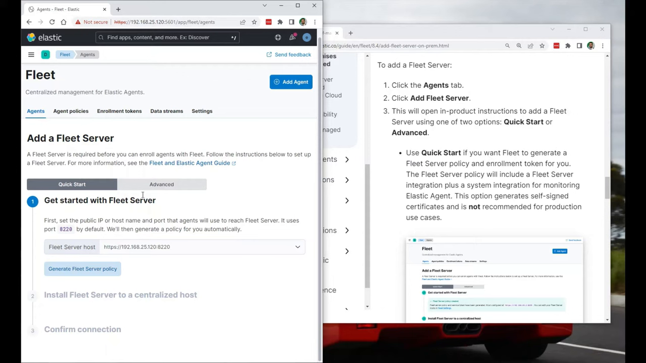So with advanced, we're using our own fleet server policy. You can add whatever integrations you want, but right now I just created a new one here. Choose a deployment mode for security, quick start or production. With the quick start, fleet server will generate a self-signed certificate. With production, provide your own certificates. This option will require agents to specify a cert key when enrolling with fleet. So I'm gonna click on production.